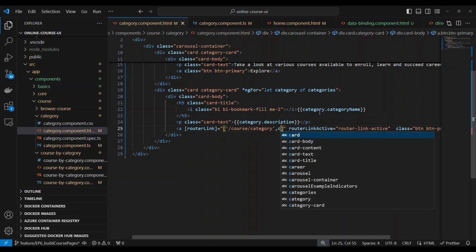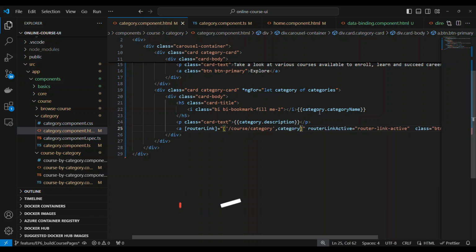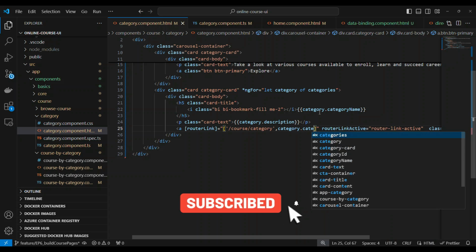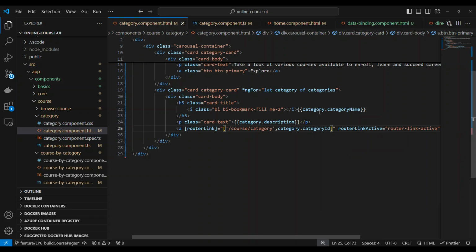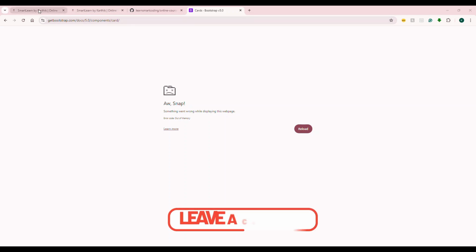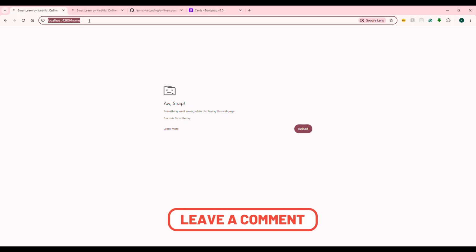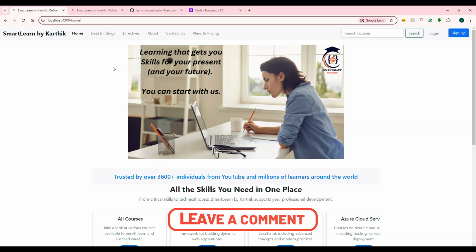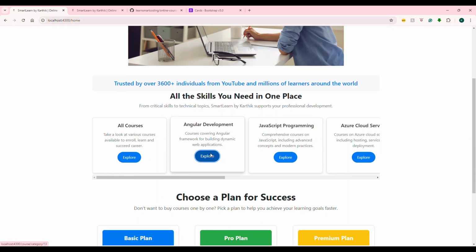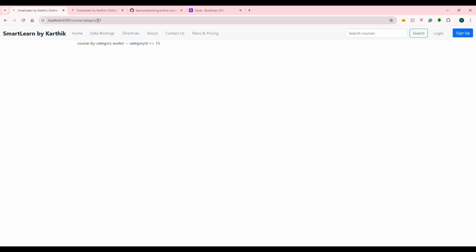So in this case, we have category.categoryId. Okay, so we are passing the categoryId to this route. It will automatically match. That is the beauty of this routing. So let's see whether that works or not. Let's go here. Let's go to this one. See, it took to that category, and then we also see 13 is coming. Great.